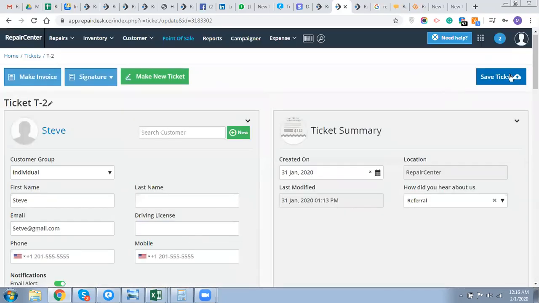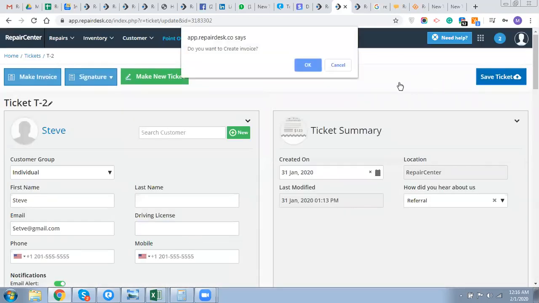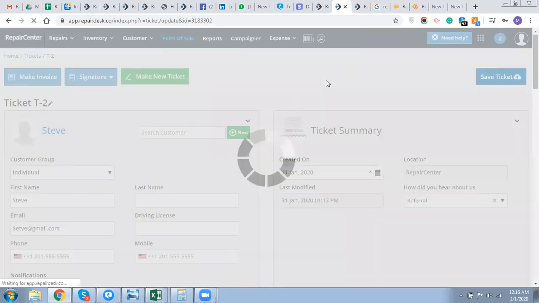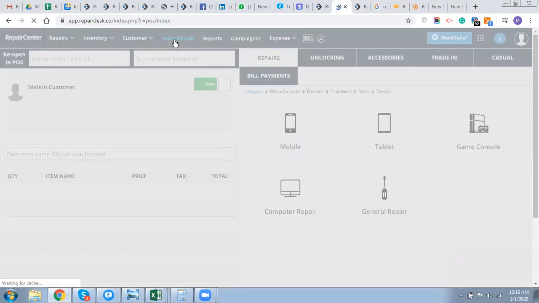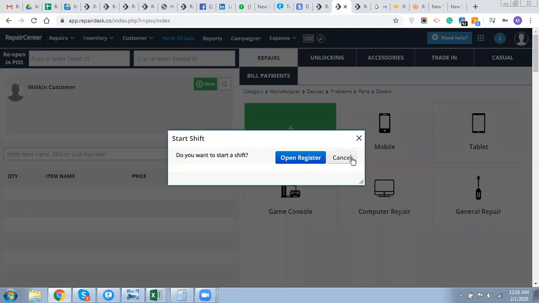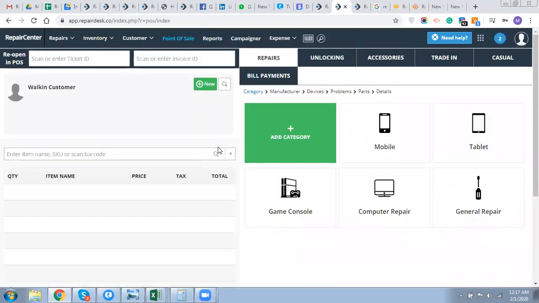Now I'll be saving the ticket and I'll be coming back to another scenario. The scenario is where, of course, the customer comes back to your store to collect his repaired device. Again, to check out the customer and take the full payment, you'll go to the point of sale screen. Now, the checkout process is even quicker. You can check out the customer within 2 to 3 seconds. There are two major ways to pull up the same repair job.